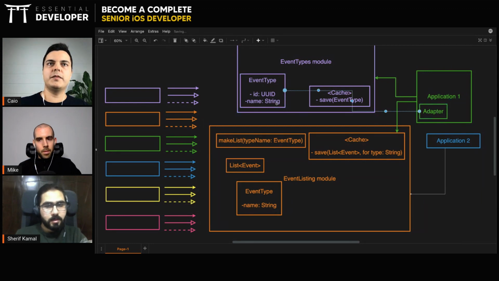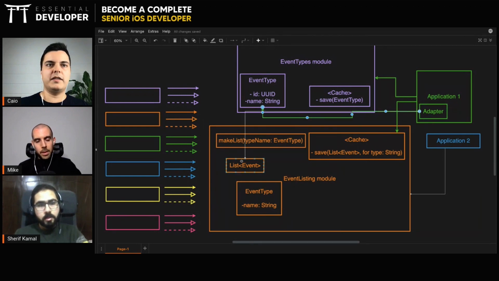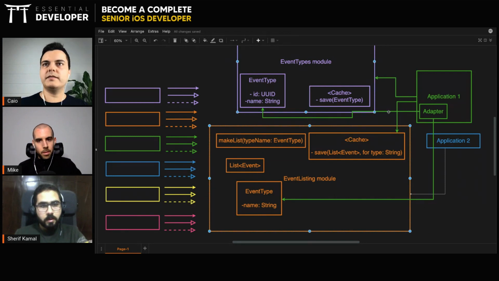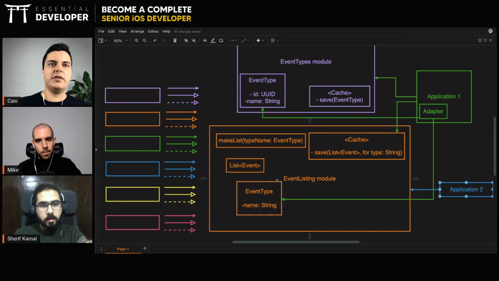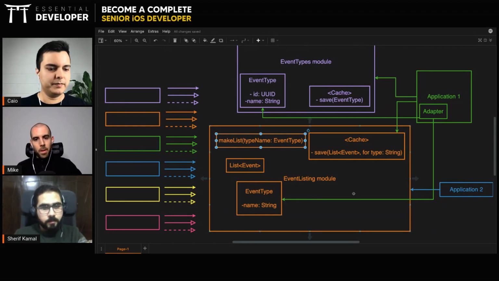So okay, this adapter will be in the composition module, right? Yes. Or in a separate module, because it cannot be in here or in here. Otherwise, it will couple the modules again. So it either goes in its own module or in the application module. Usually it goes in the application module because it's simpler. You don't need to create even another module. And then application two just talks directly to this feature here and loads all the events without filter.